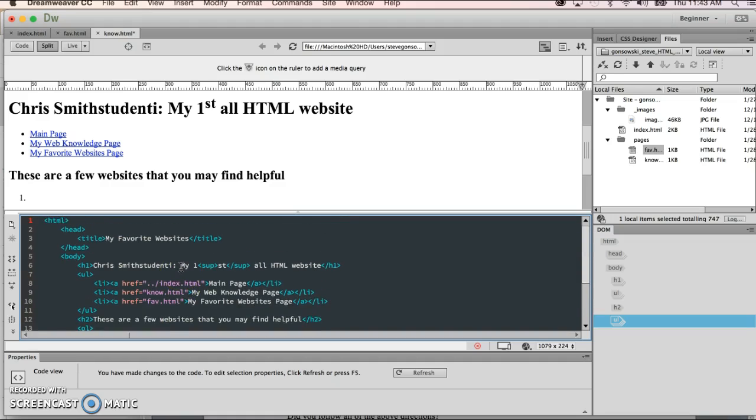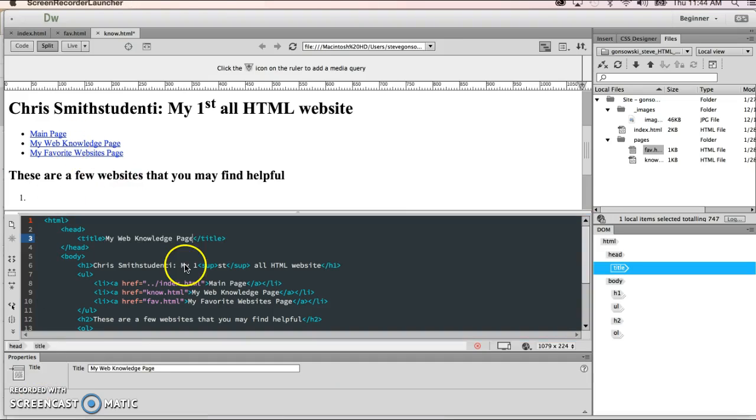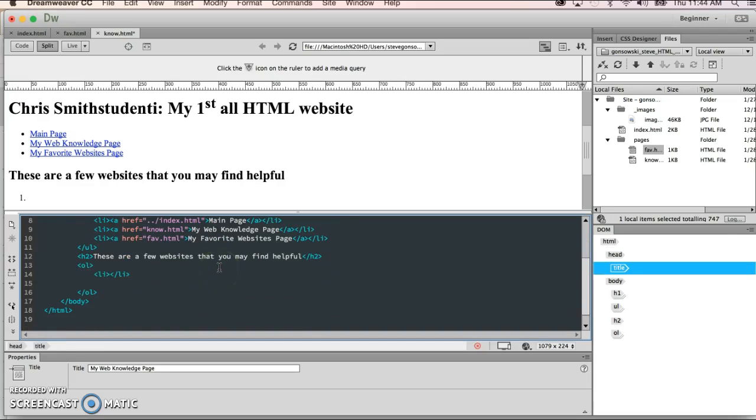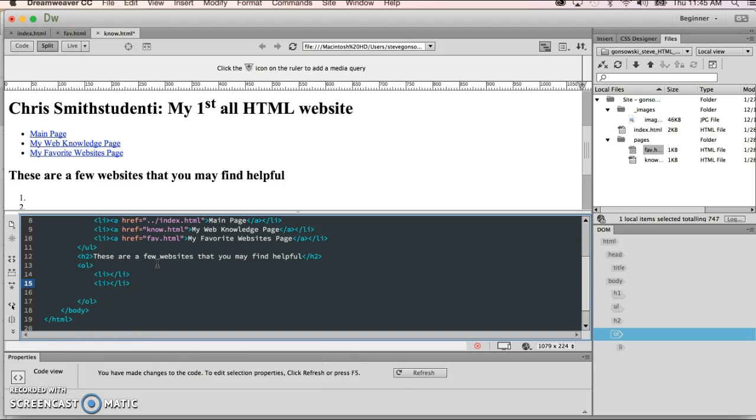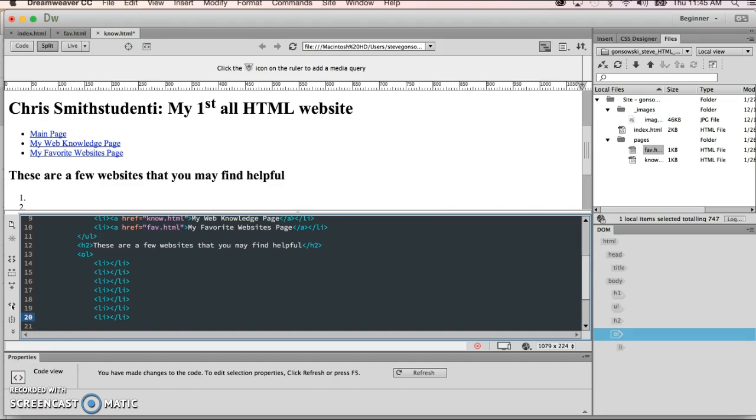Before we do that, take care of the title. So something to the effect of my web knowledge page will be fine. Okay, so the title's been taken care of. I took a look at the grade sheet and there are a total of 9 of these, so we just need to paste that in there so we get a total of 9.